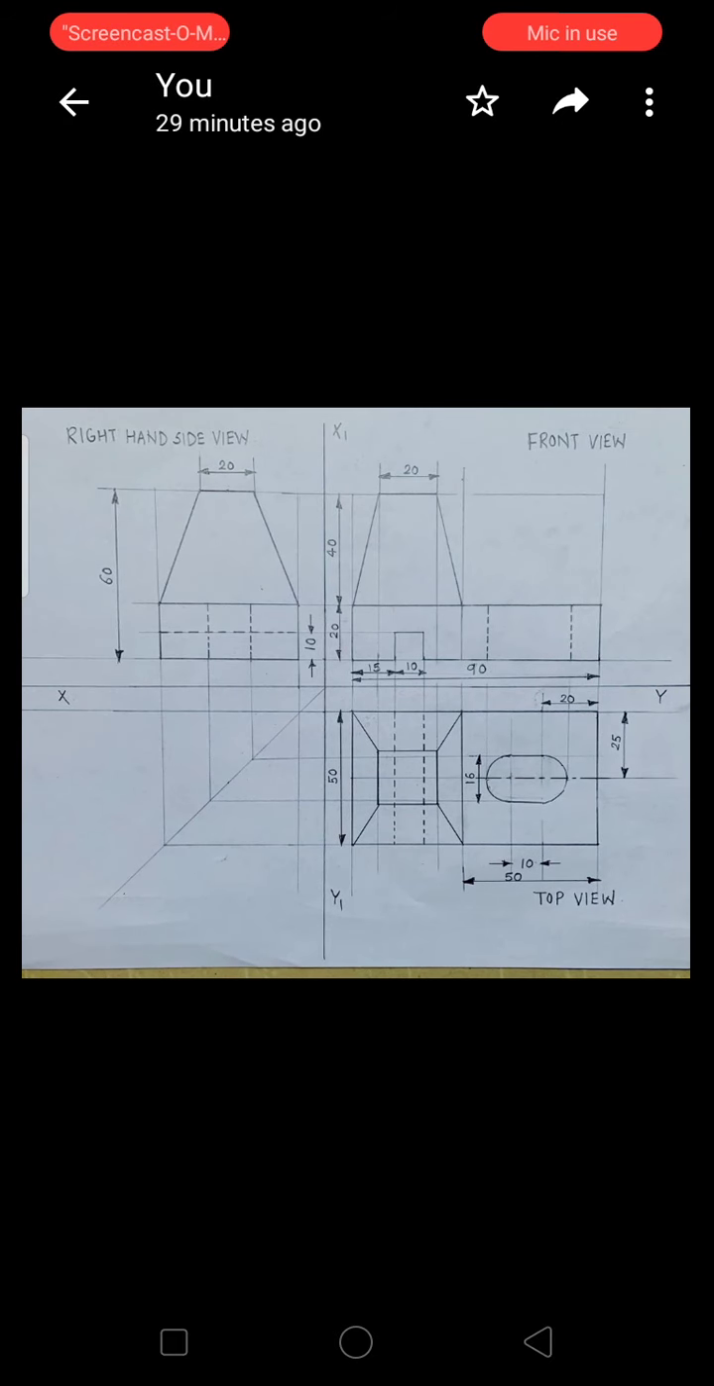For this drawing, the y direction is on the right hand side, so you have drawn the right hand side view, which will appear on the left hand side. The front view is in the vertical plane, the top view is on the horizontal plane, and the side view is on the PP, which is on the left hand side, since it is a right hand side view. So here you have drawn the normal views: front view, top view and side view.